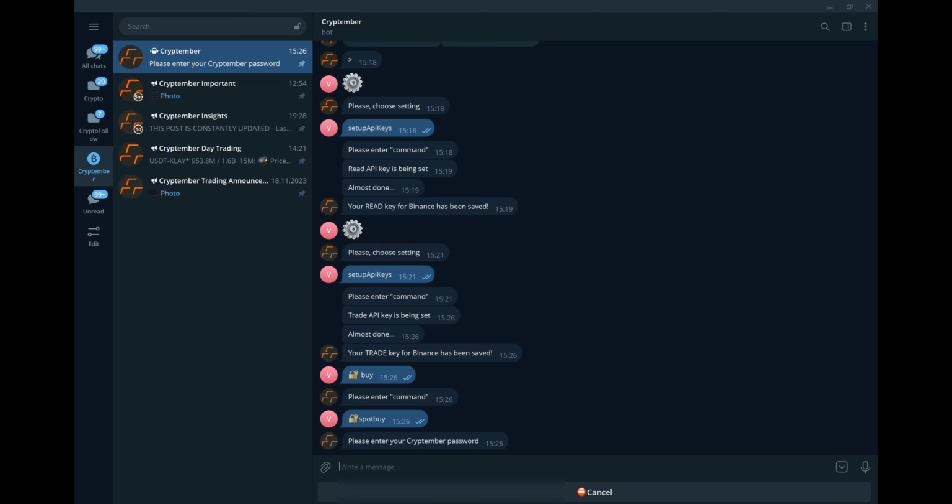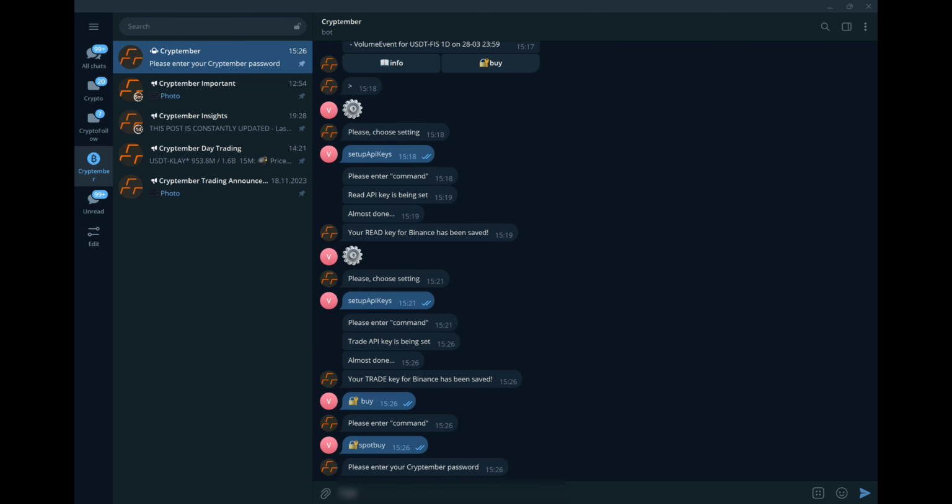If you now go to, for example, Buy menu and start buying something, it will ask for your new password to be entered. After we've entered the right password, we can now start trading.